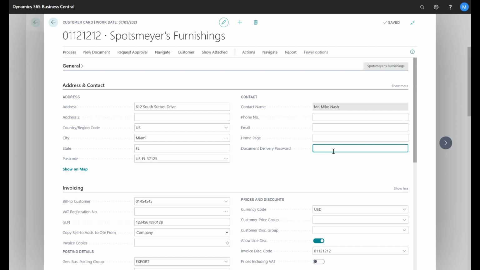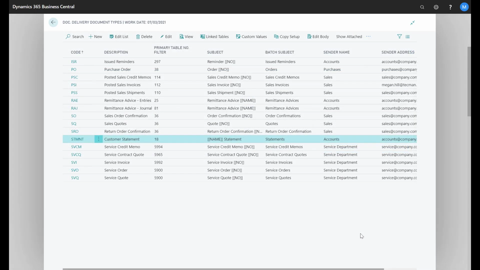Populating the document delivery password will allow you to password protect any and all documents. For example, if you are sending out a document to a group email box, all recipients that have access to that email box will be able to see the email itself. However, they'll only be able to access the attachment and see that sensitive information if they have the document delivery password.